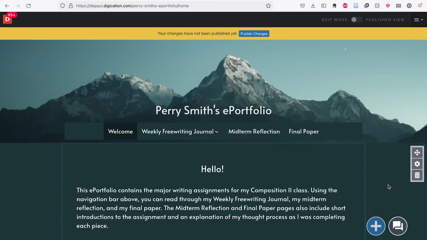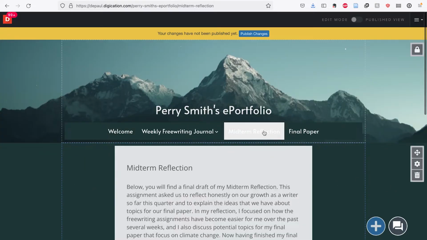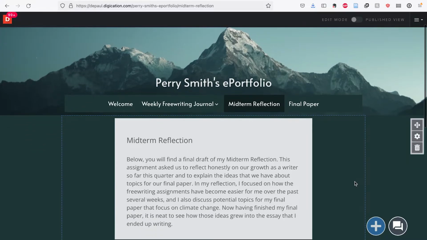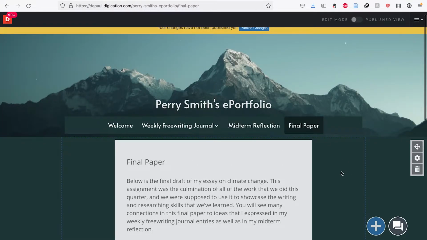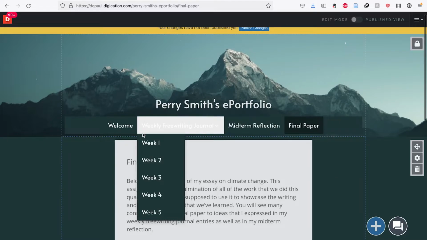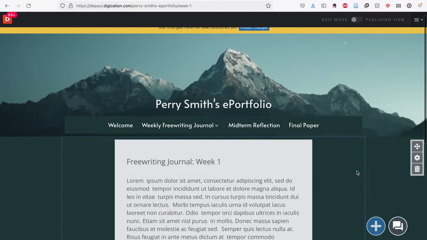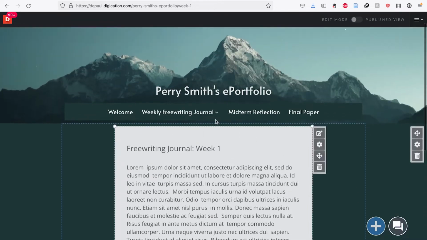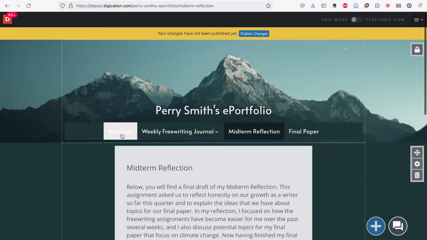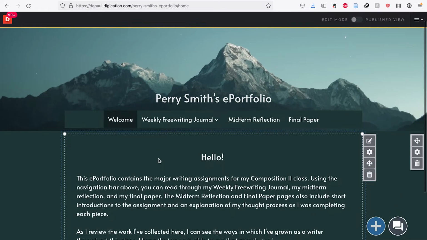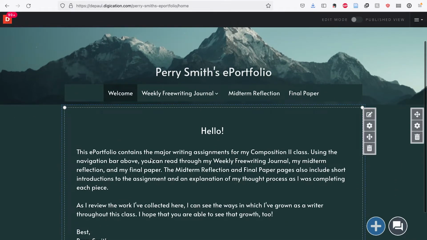Once I've done that, now if I navigate to my midterm reflection page, you'll see that that dark green background has come over really nicely here. Every page of my portfolio now has the design changes that I made to that welcome page because I applied the style to all of the sections. You'll notice though that the text boxes don't yet look the same. I styled the text box on this welcome page to be transparent, and I also changed the color of the font as well as the font family and the font size.